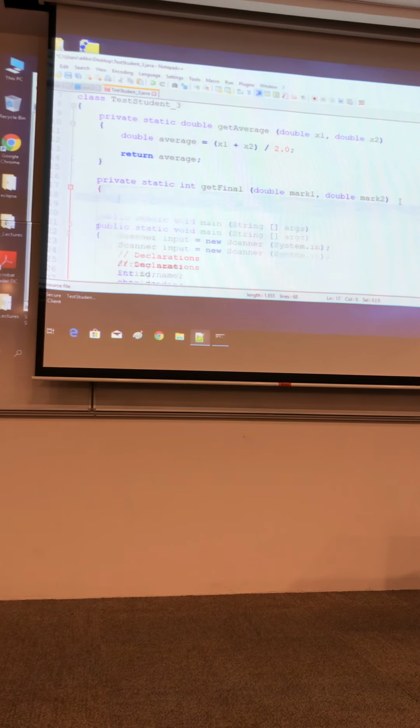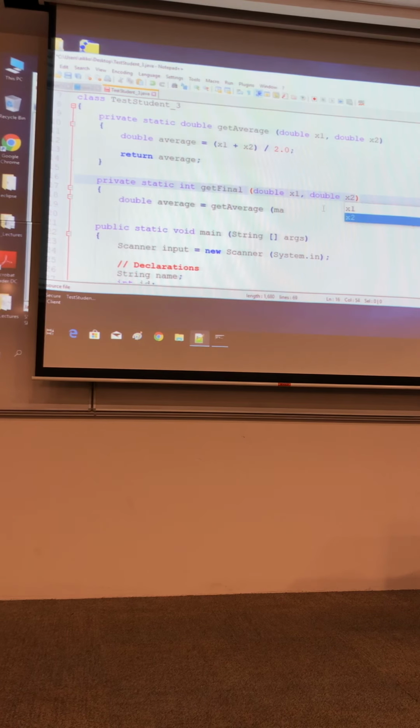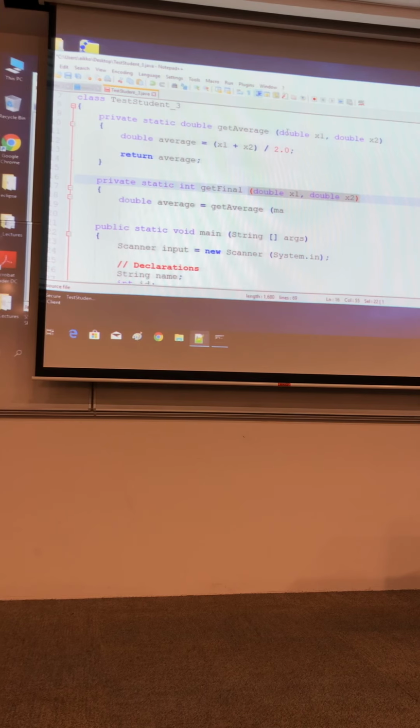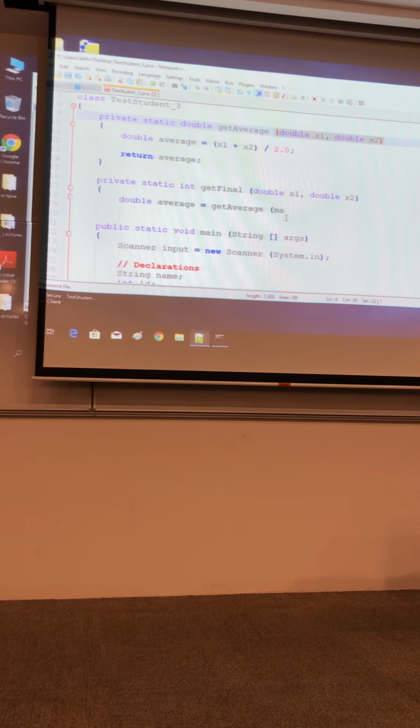Now, I can define the average is equal to get the average of, maybe over here I still use the x1 and x2. Now, of course, the x1 and x2 defined inside the get final method has nothing to do with the x1 and x2 defined in the get the average method. So I get the x1 and the x2.